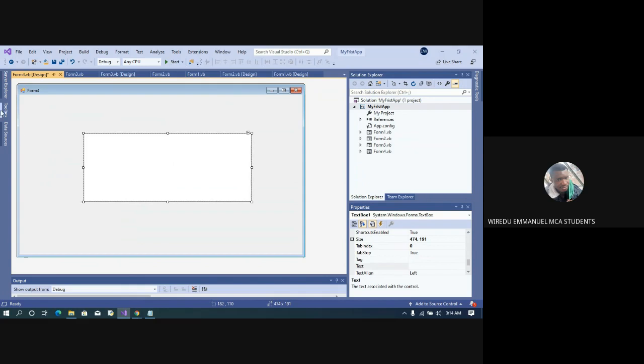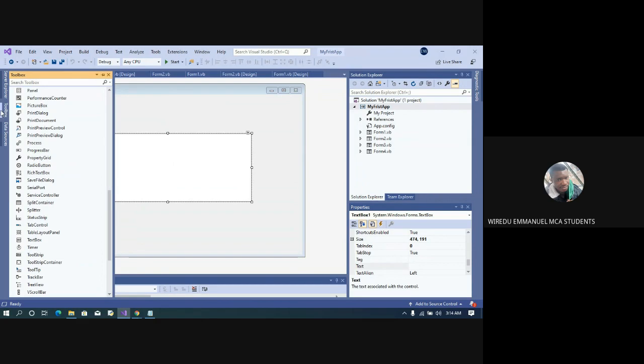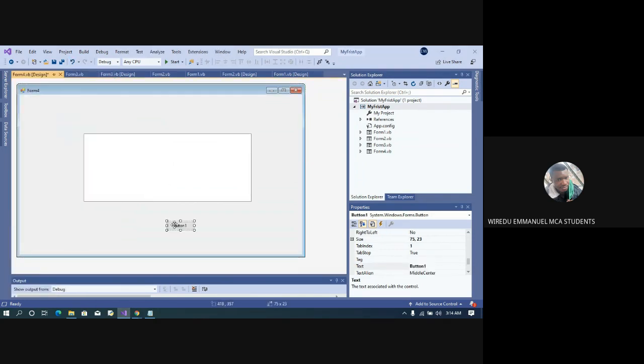Then we go and bring a button. Go to your toolbox, look for button and bring a button. Click your button, drag and drop. Now the button, you can name it anything you want. You can name it display message or display, anything. You are customizing it to your preference so that your lecturer will know that you did it yourself.